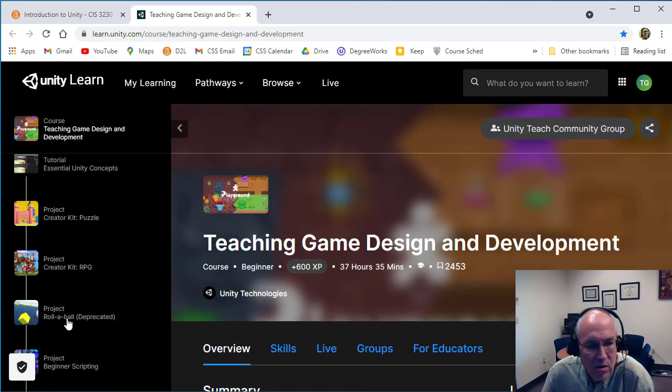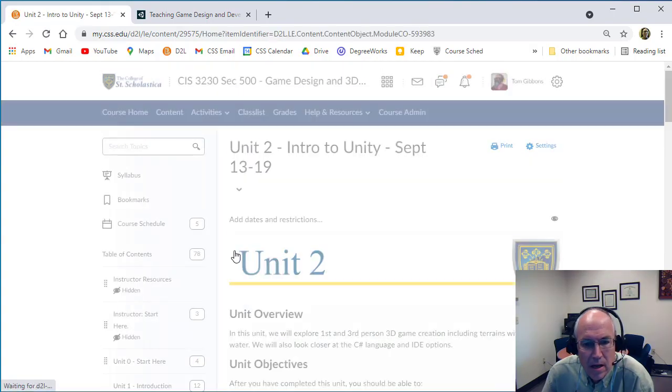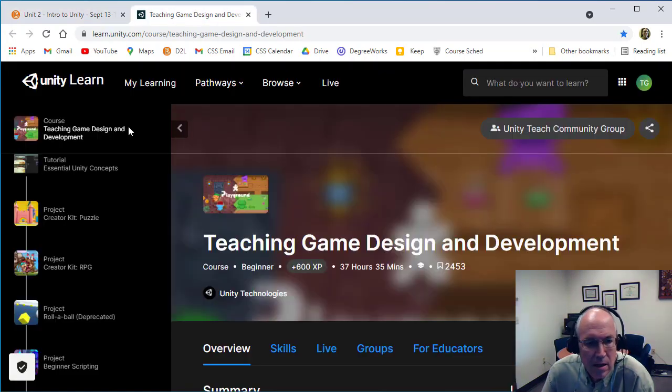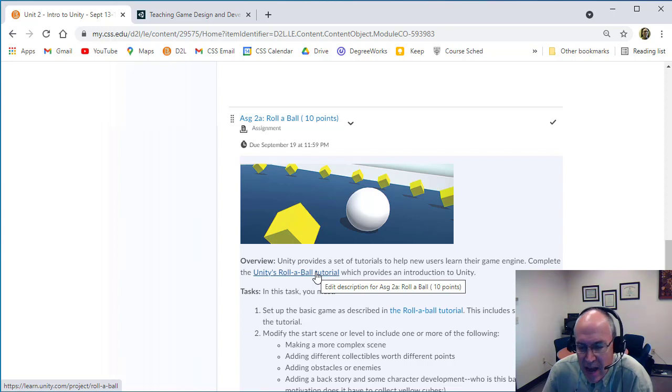This version of this tutorial is actually deprecated and has been replaced with a newer one. So in this unit, let me go back here. When you go into this rollerball, these links will link to the newer version, not this deprecated one. This actually isn't a bad tutorial. You can still do this, but the newer version introduces some of the new rendering and user interface systems that have just recently been added to Unity, and so that's not a bad tutorial to go over for that.